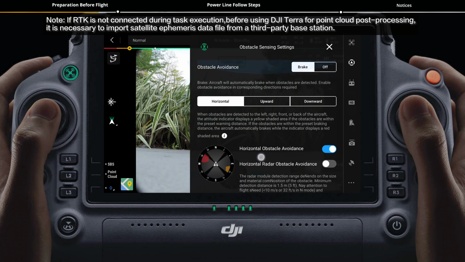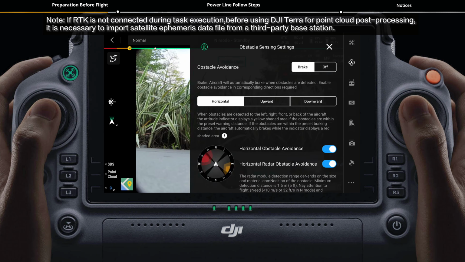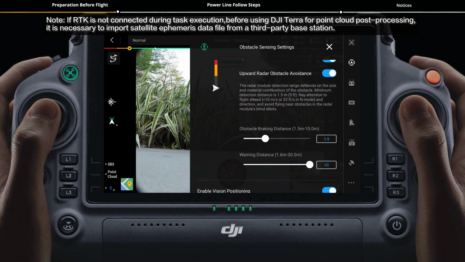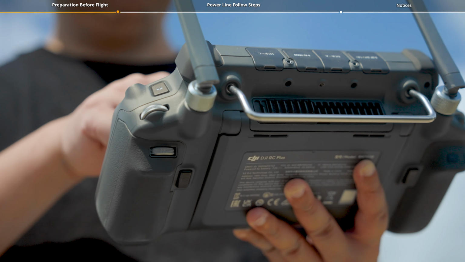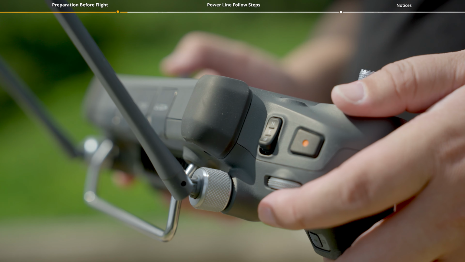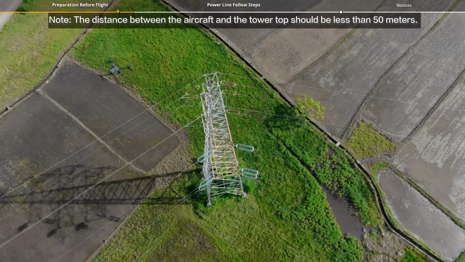Enable horizontal radar obstacle avoidance and set obstacle braking distance to 10 meters under horizontal settings. Enable upward radar obstacle avoidance and set obstacle braking distance to 10 meters under upward settings. After all the preparations have been completed, toggle the flight mode switch on the remote controller to on mode. Control the aircraft to fly above the electric tower.